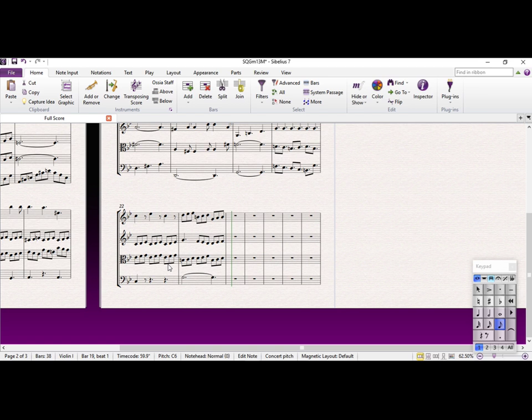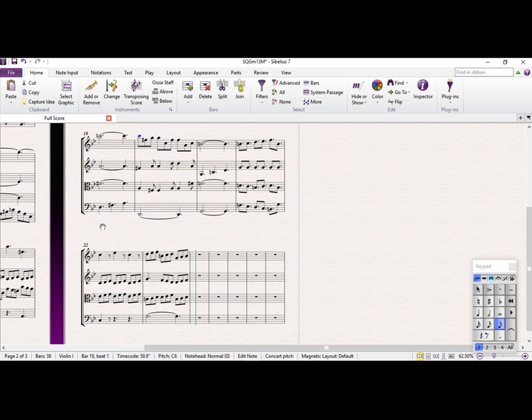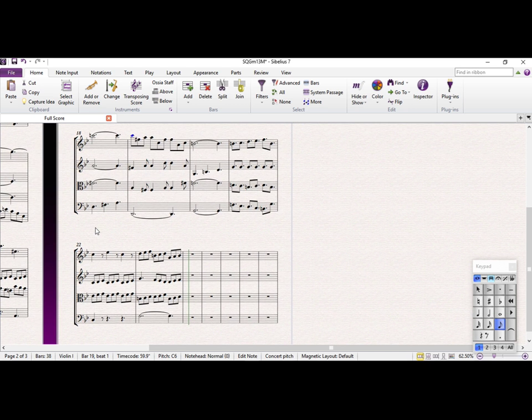I've decided to write this in 9/8 for clarity. I guess it should really be in 3/4. Let's just go with it for the moment. We've moved into this section in C minor here.